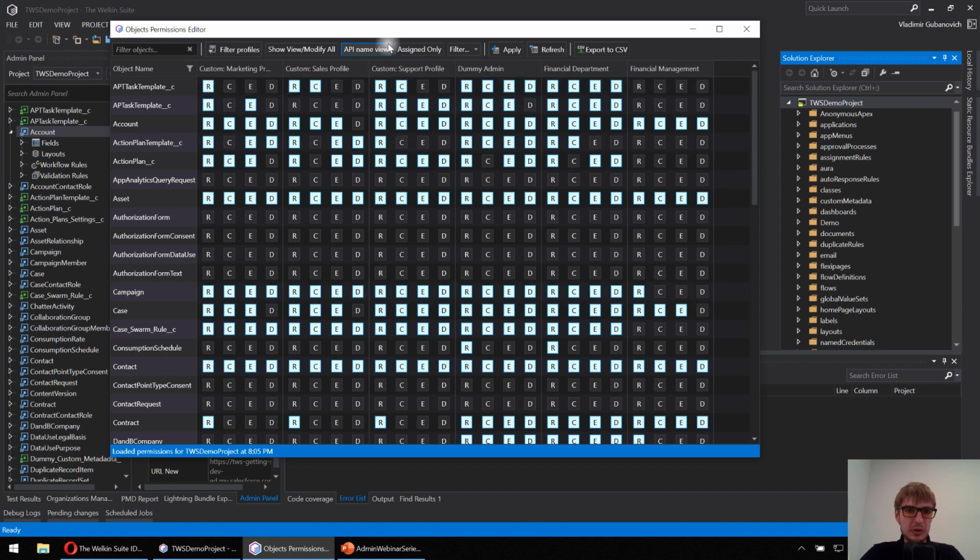So maybe let's start with quickly reviewing what options we have in this Objects Permissions Editor, and then I will describe how it works in more detail. So let's start with filtering options, because it's again one of our favorite areas to help you reduce the amount of information and to see only needed information on the screen.